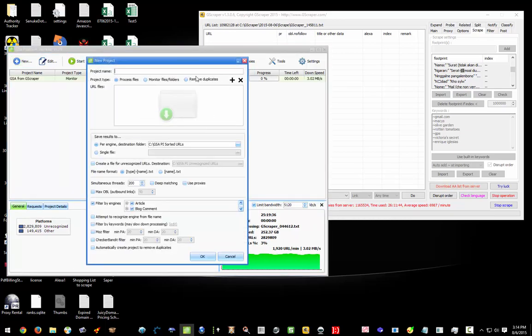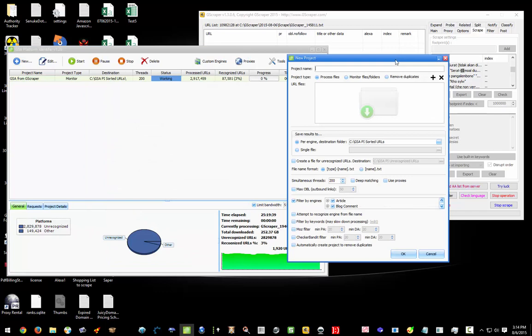When you click new, you move this over here. When you click new, you basically give it a name, a project name. For this I've just chosen GSA from GScraper, so I know that the targets that GScraper is pulling in, it's just going in here. And so the way to set that up is you just give it a target or a project name, click monitor files and folders. And if you're familiar with GScraper, let me just show this to you for those who may not be.